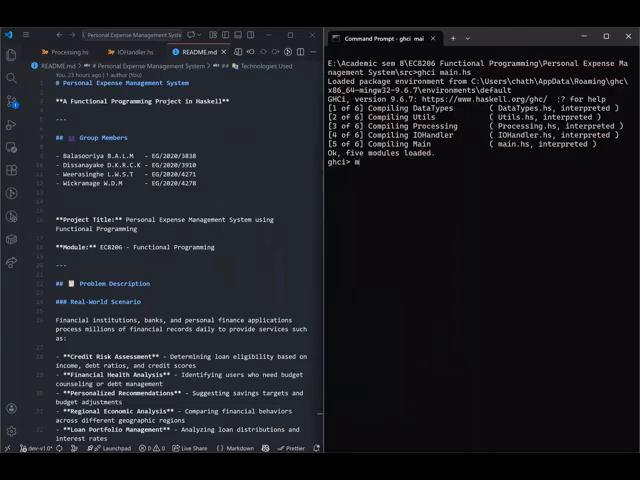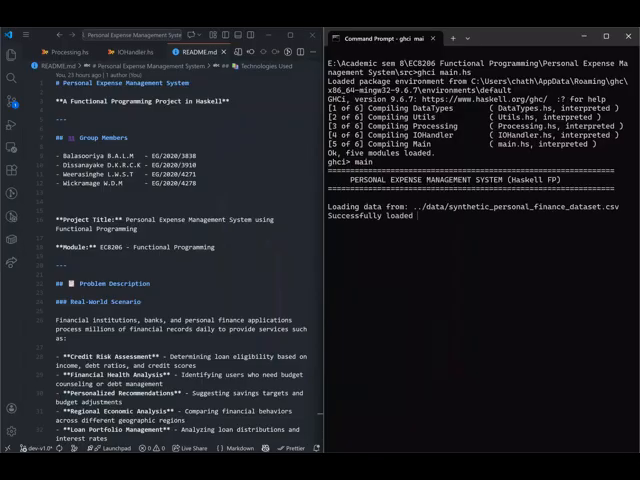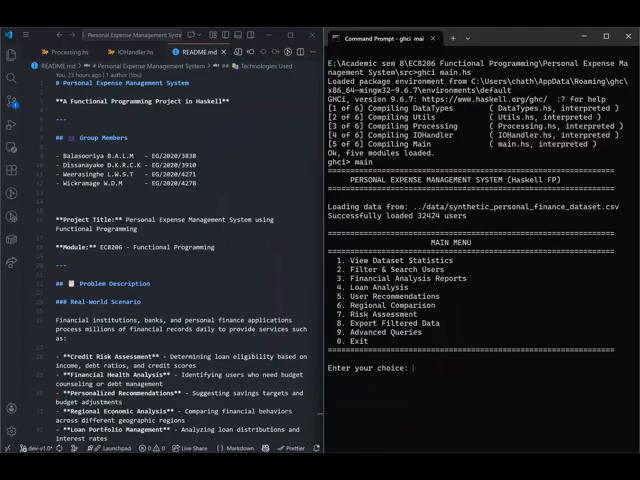Watch, the system is reading 32,000-plus CSV records. This happens in the IO monad. Side effects are isolated. Once data is loaded, all processing is pure. 32,424 users loaded successfully. Now let's see the input, then computation and output flow.